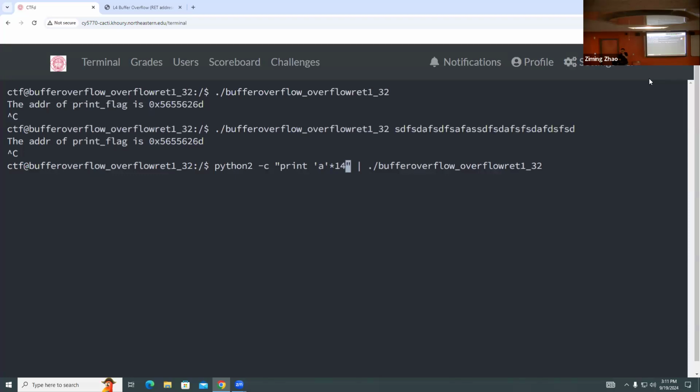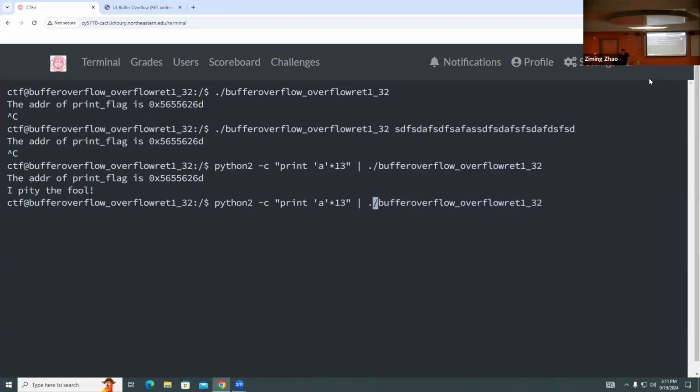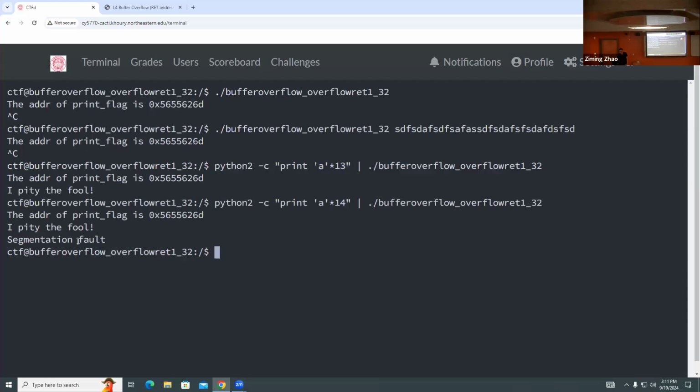Actually, it may overwrite, because at the end we're going to add a 0, right? And that 0 will overwrite part of the saved EBP, so we may get a segmentation fault. But if we do 13 bytes, it should be nothing, just the print out. So 13 bytes, yes. 14 bytes, we may get a segmentation fault there. Yes, we do get a segmentation fault here.